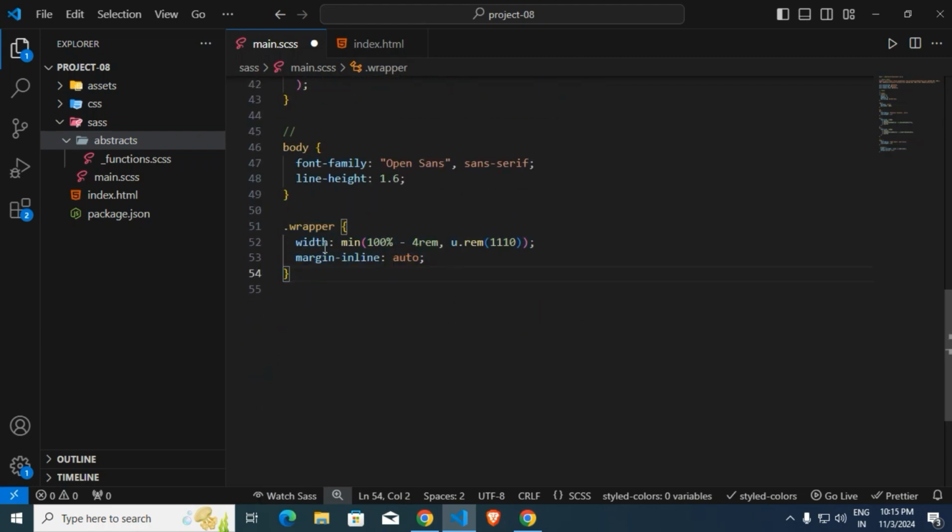Now also the wrapper, which will have the min of 100% minus 4 rem. Let me explain that for you. What will this min function do? It will take the minimum between these two. Whichever of them is smaller, it will take that value and assign it to the width. And this margin inline auto will center this wrapper. Okay, these are the boilerplates we need.